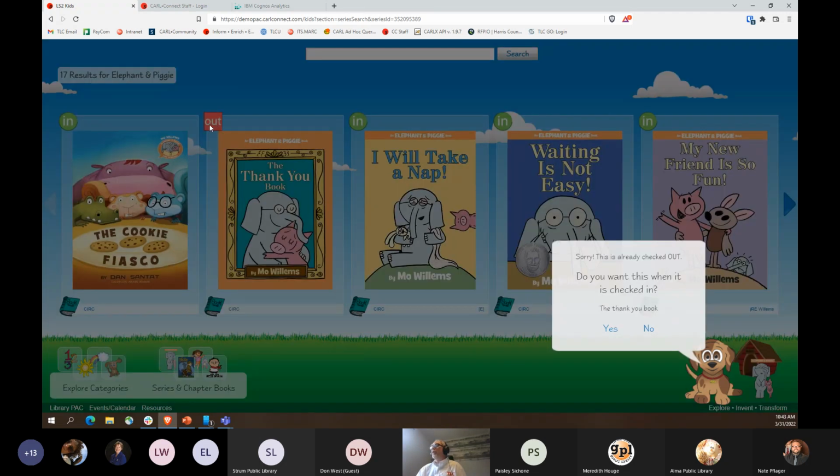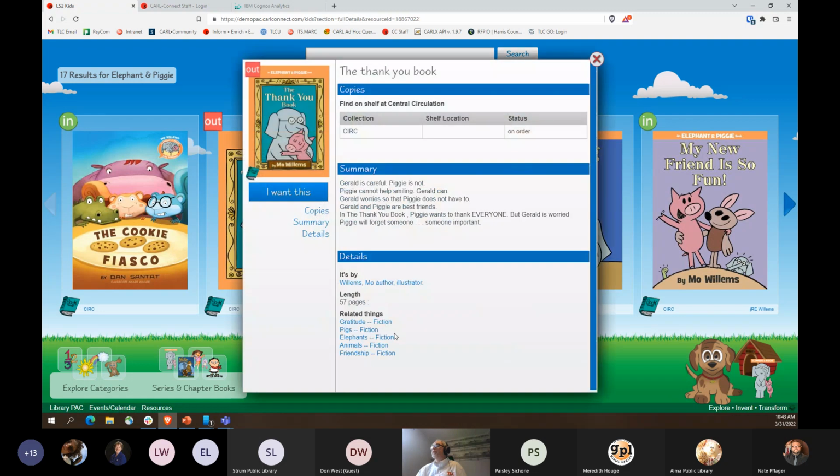When we click on it, so clicking on the in or the out will trigger the holds request process. So I clicked on out, it said this is checked out. Do you want it when it is checked in? Yes or no. Again, very, very easy language for kids to understand. Going into the detail, I want this. That's place a hold. Who is it by? What is the length? What is related? And the idea here is that kids can easily understand it and not get confused by more difficult verbiage like, you know, subject headings and holds and requests.